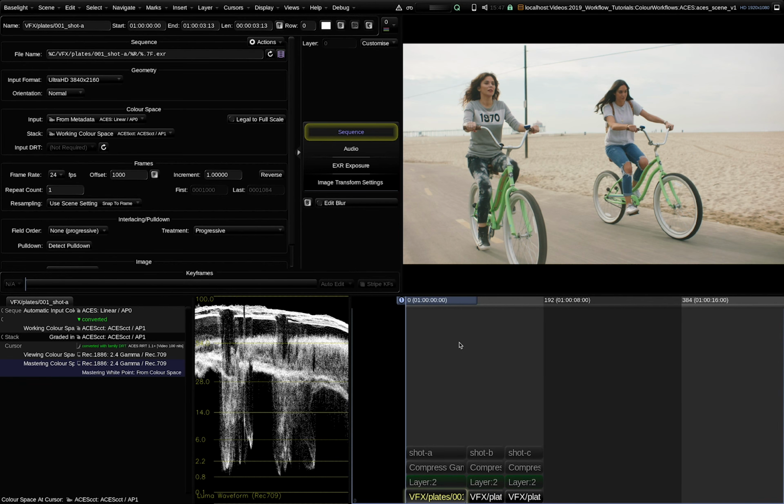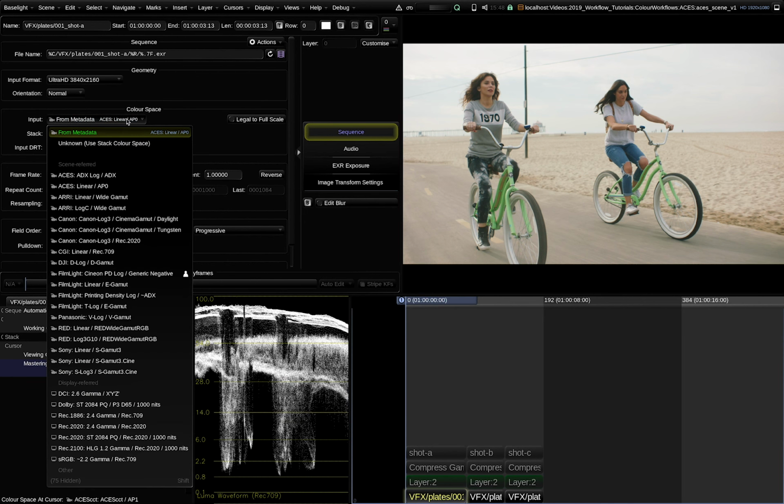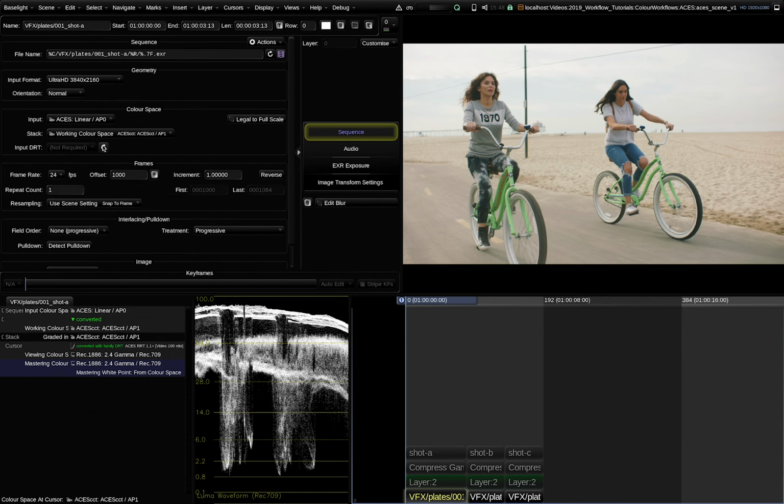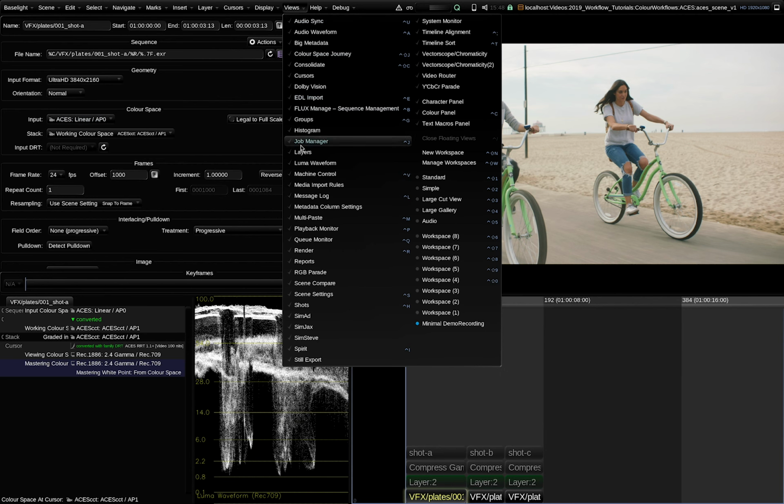Note that in this case, Baselight was able to pick up the correct input color space of the EXRs automatically as ACES linear AP0, because the Baselight renderer wrote the right metadata into the files. If you're receiving the shots back with incorrect metadata or missing input metadata, you might need to manually tag them as ACES linear AP0 on input. You could automate this easily with media import rules inside Baselight.